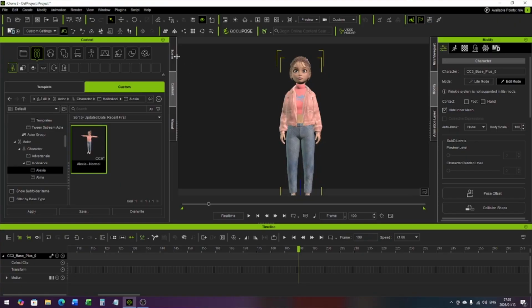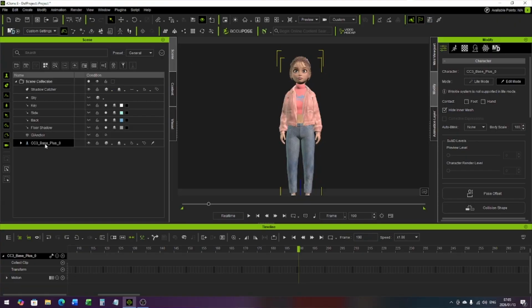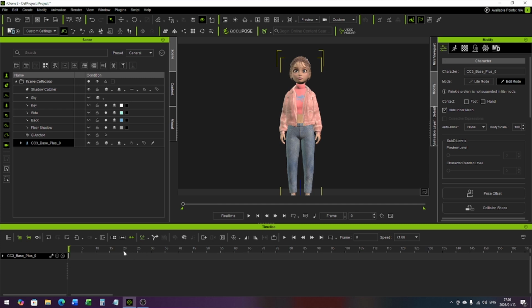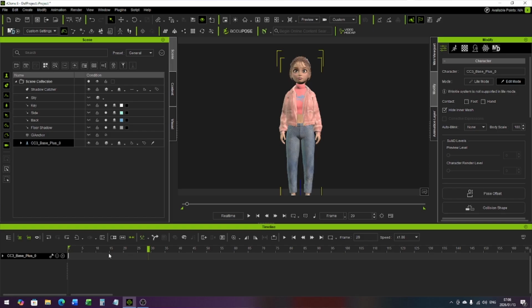Let me just zoom out this character. Okay, so the first thing is I go to scene, I select my character just to show you, and then here you'll see the character is selected. Now, a few things to know about the timeline. You'll see there's numbers up there. And so how it works is iClone works on 30 frames per second. So every 30 frames equals 1 second. So that will help you with timing.